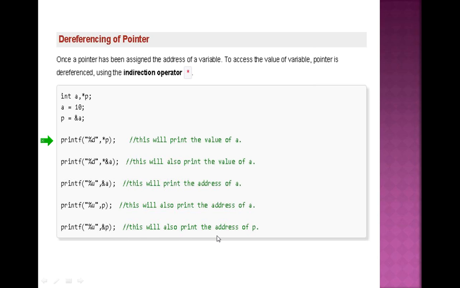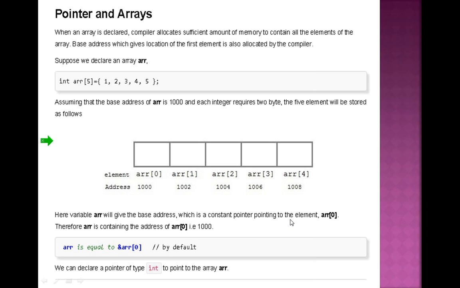Then this will print the address of P. This is ampersand P. P contains the address of A. So this shows the address of P, meaning the address of the pointer where the address of A will be stored. So these are the multiple ways how we can use the pointers.